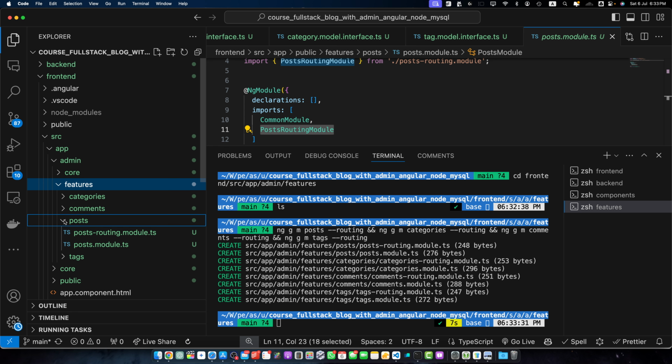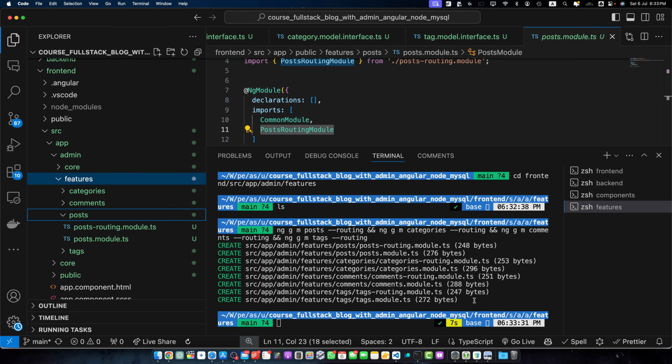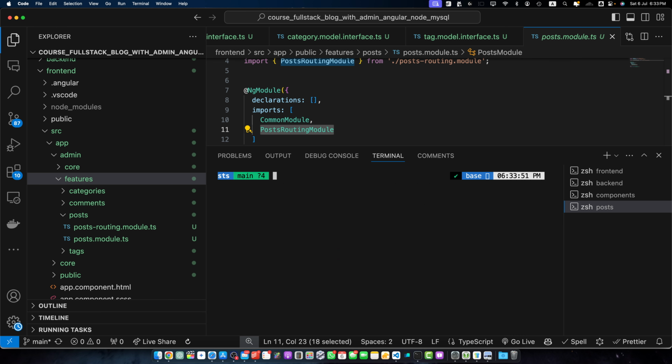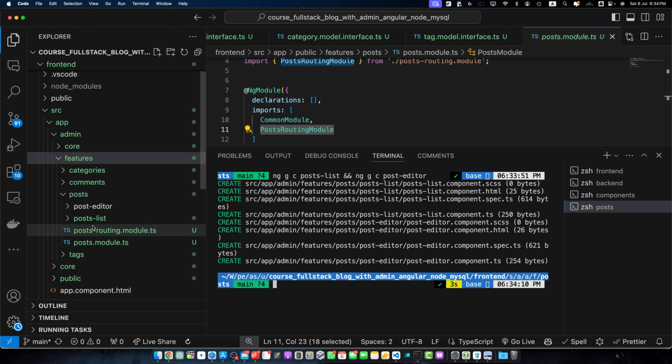Now inside the posts folder, we need to create post list and post editor components. So for that, I will use the cd posts command to go to the posts folder. And now I will run the command ng generate c posts-list, and this time instead of post-detail, we will create the post-editor component. Earlier we created the post-detail component. Okay, now in the posts folder, you will see both of these components are created.